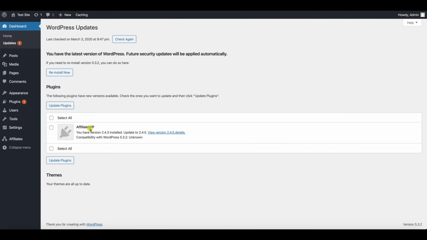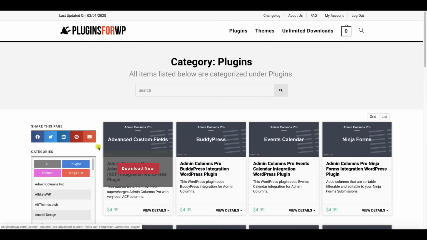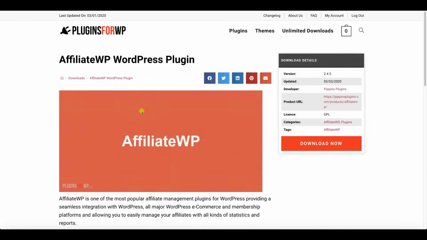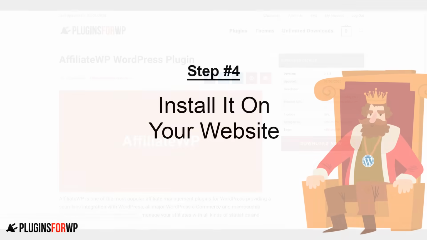Step number three. Visit our website, PluginsForWP.com, and navigate into the desired plugin or theme that you would like to download and update. If you have an active subscription, you can download it for free. Otherwise, go through the checkout process and download the product afterward.